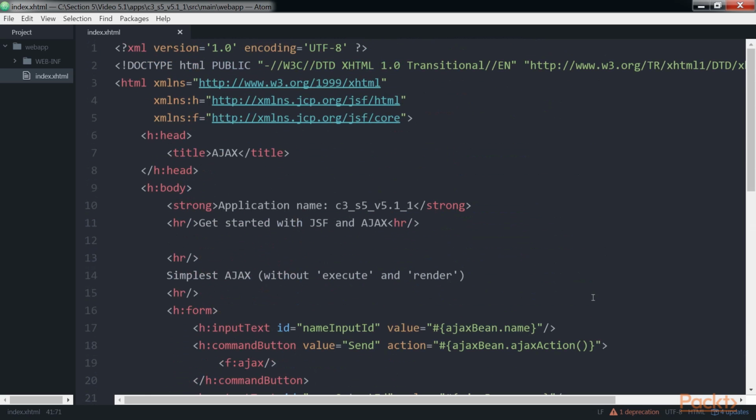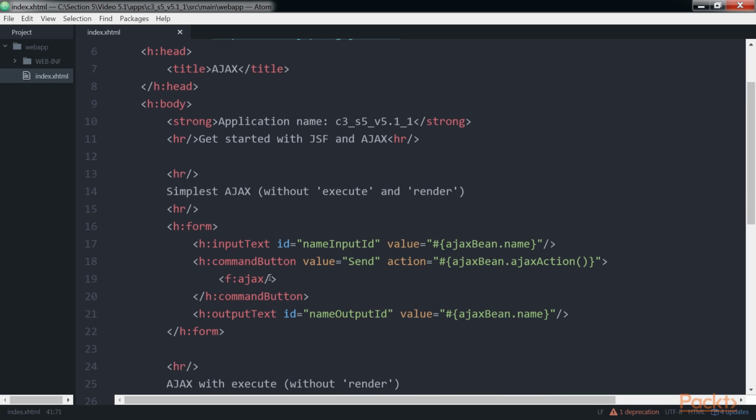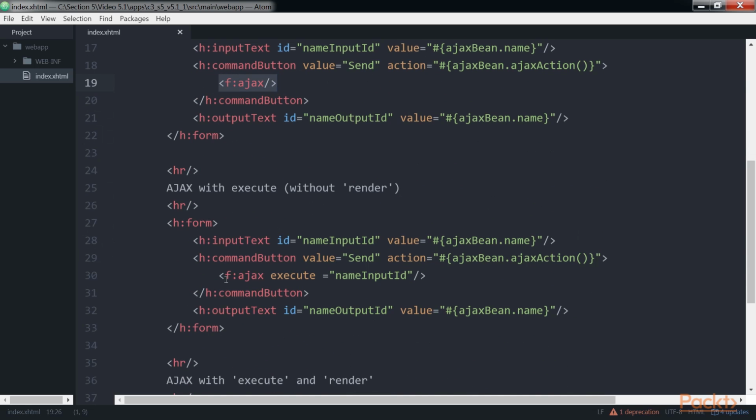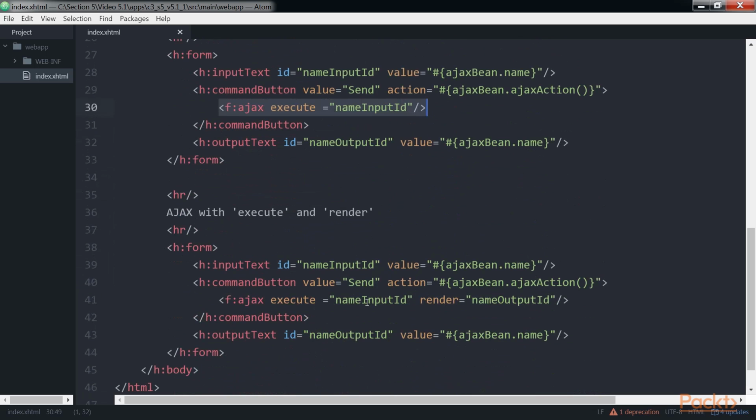Okay, let's see the application running. So, as you can see in the index page, we have three cases of the same scenario. In the first case, we don't specify the render and execute attributes. In the second case, we specify only the execute attribute. And in the last case, we use both execute and render attributes. And we also have a simple bean. Okay, let's run the code.